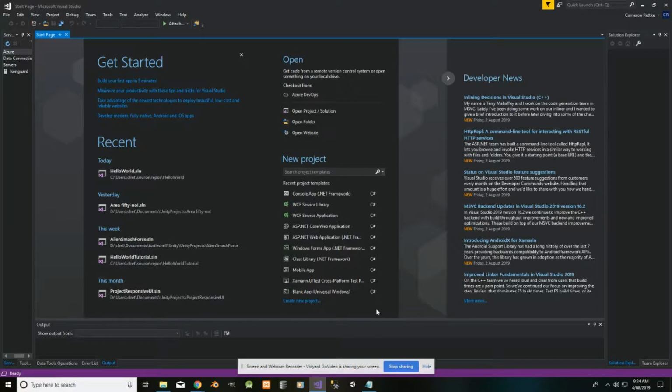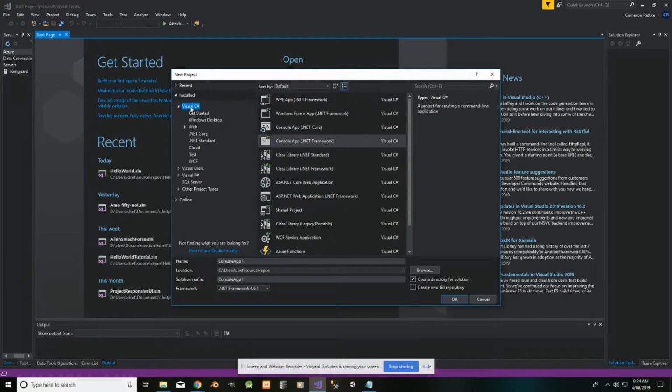Once you have Visual Studio open, we're going to click on Create New Project. Make sure you click Visual C# and select Console App using the .NET framework. Console App .NET Core is a little bit different, but we'll go into that another time.